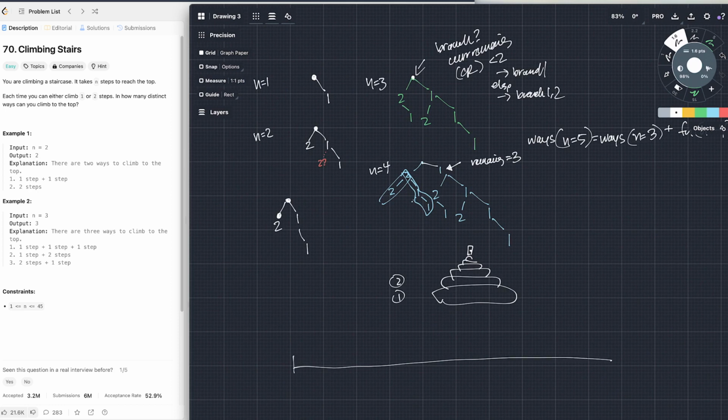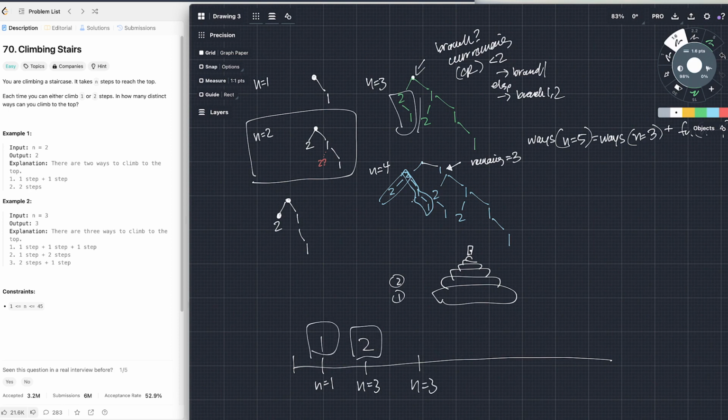So n equals 1 is 1. N equals 2 is 2. That's what we have here. N equals 3 should technically be this plus this, 1 plus 2. Right, so it's 1, 2, 3. Okay, so it is. It's 3.